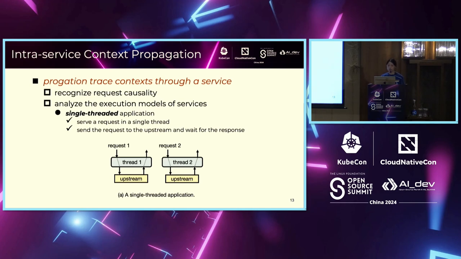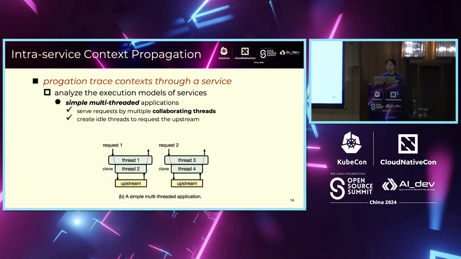As we observed, applications handle requests mainly in two ways. Single-threaded applications serve requests in a single thread, sending the request to the upstream service and waiting for the upstream response within the same thread. Multi-threaded applications serve requests using multiple collaborating threads. Typically, in a simple scenario, the application creates new threads and schedules idle ones to request the upstream service.